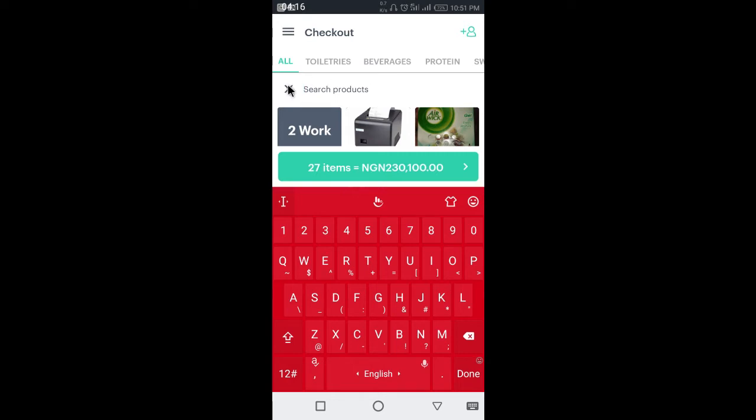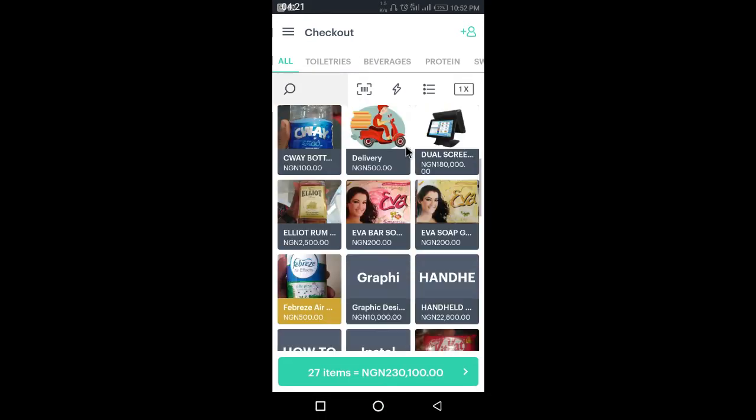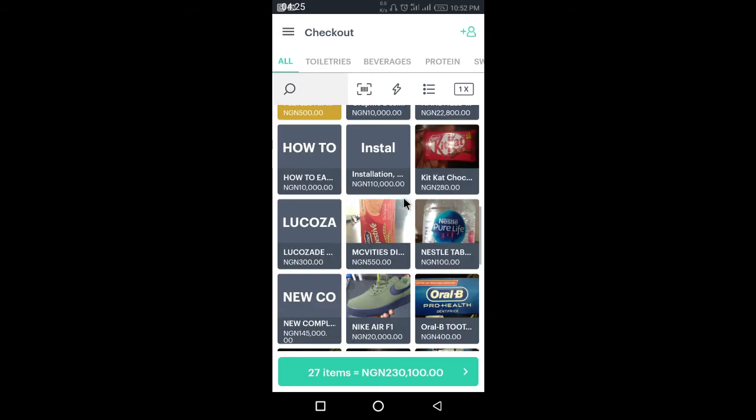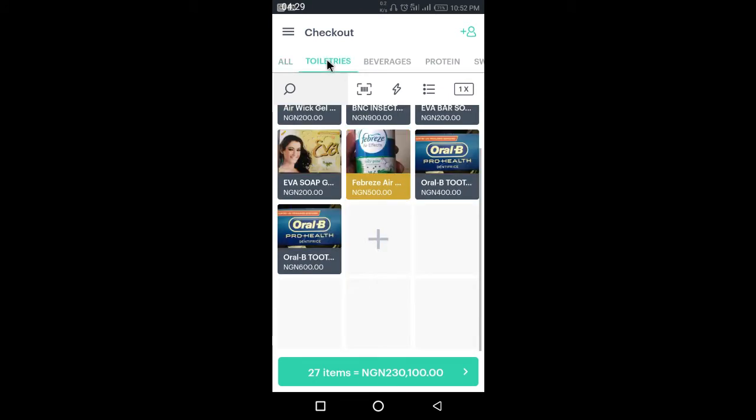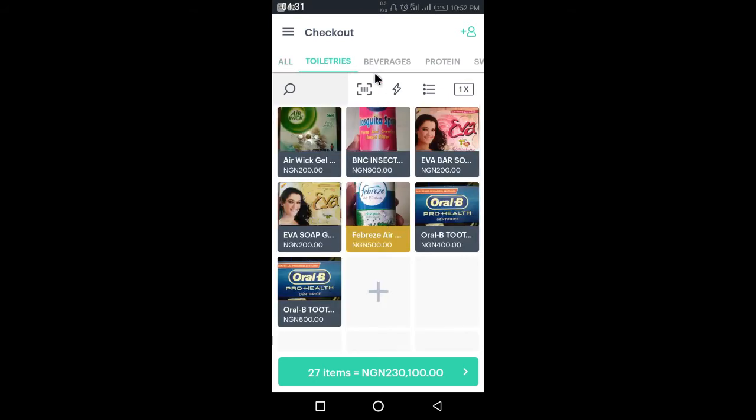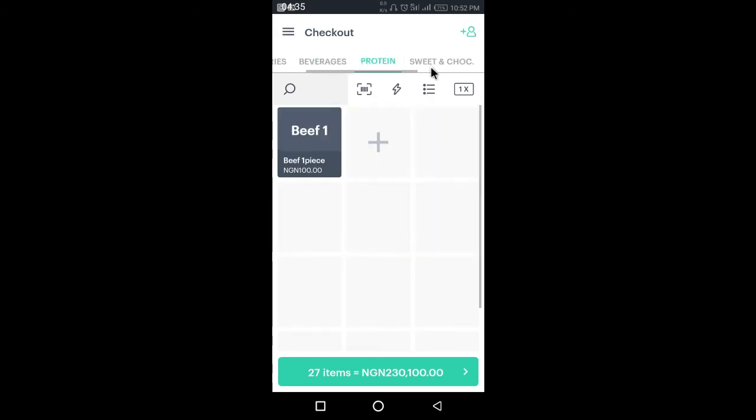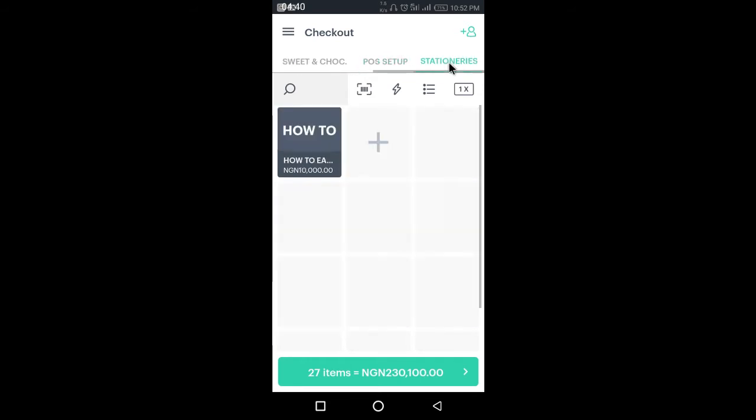Now if you're confused about the product, you can just go to the department, if you don't want to waste your time scrolling through all of them. But the easiest thing I've done is just to search for the item here. So you can see your items based on their department. I can just come to toiletries, I see every item under toiletries. If you come to beverages, I see all the items under beverages, protein, sweets and chocolate, POS setup, stationery, you can see.